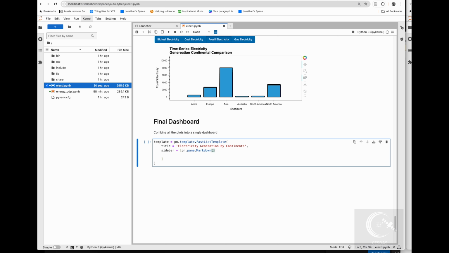And inside it, I'm going to have the subtitle, which in this case is going to be bigger, but not as big as the title. So just 1 hash, and then say electricity generation and emissions. That is that.